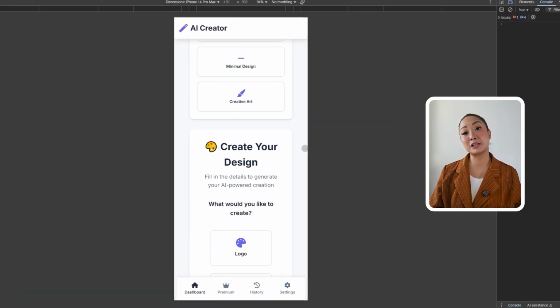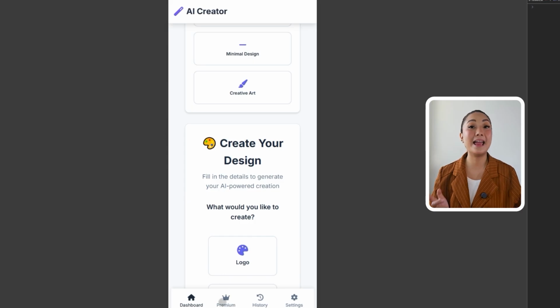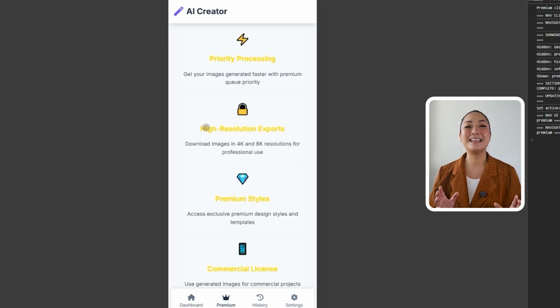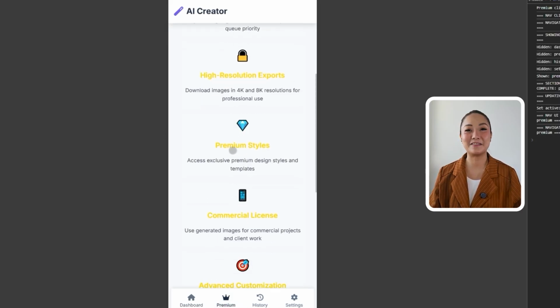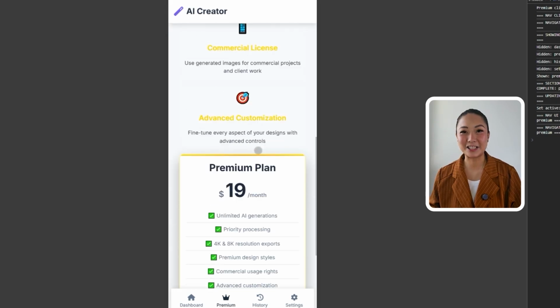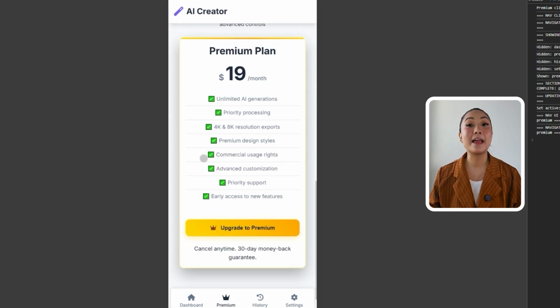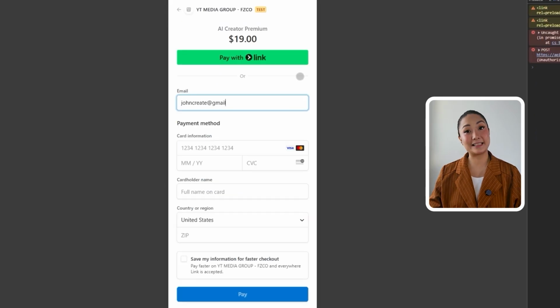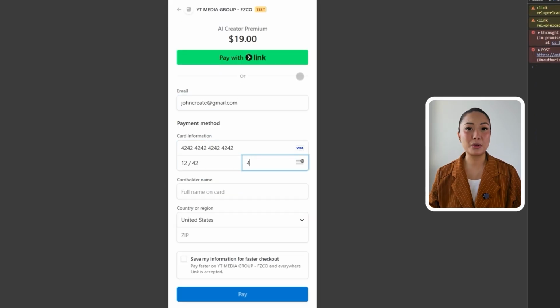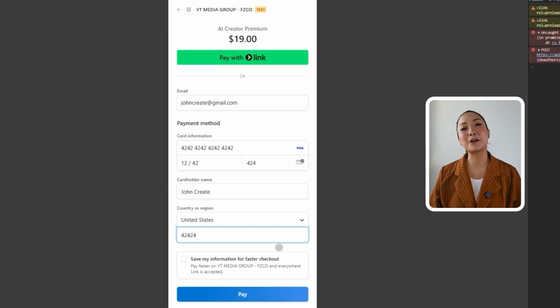After copying the publishable and secret keys from Stripe and pasting them into Cursor, the integration goes live. The app now has a premium section with a straightforward payment flow. And once the button is clicked, Stripe takes care of the rest. Now I want to test this out. Let's head to the premium page, walk through a checkout, and confirm the subscription.